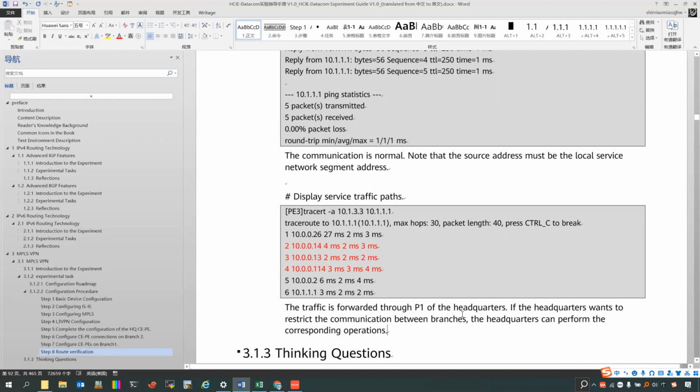So if you want to do some operations, for example, if you want all the traffic between branches to pass through a firewall, you can do it just because now the traffic has already reached the HQ's CE. You can do other things. For example, you can use PBR or other functions to let the traffic pass through the firewall or other security check devices. And actually, I think it is a normal design in real networks.